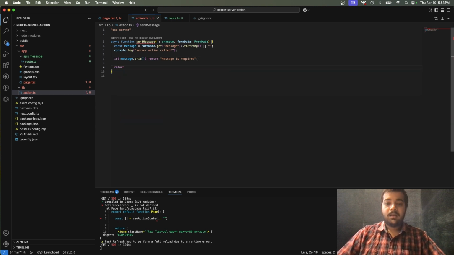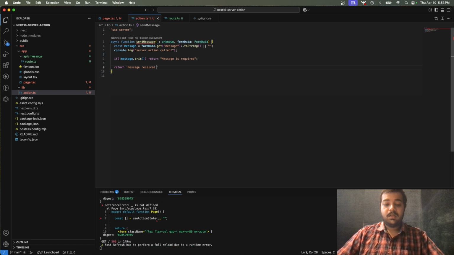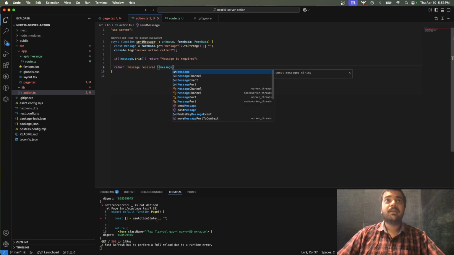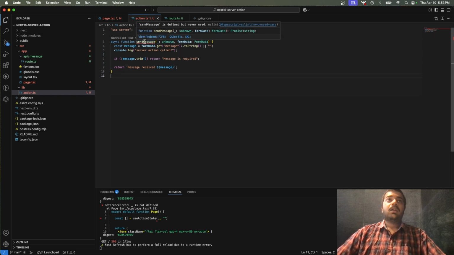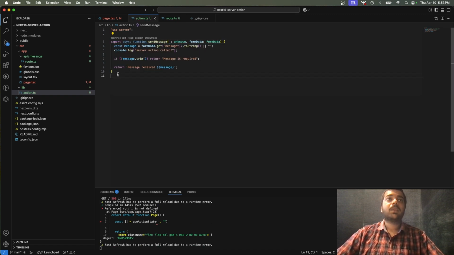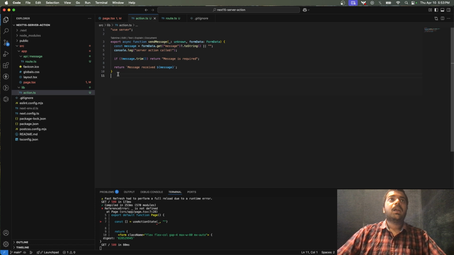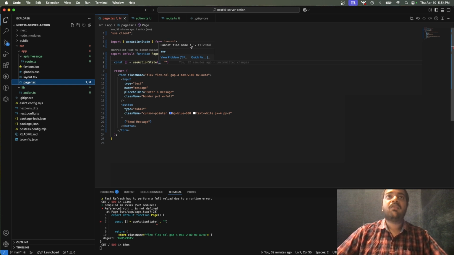And if it's correct, then we'll send message received. Here we're using the template string, pasting literal, and we need to export this function so that it can be utilized anywhere that we want in the project. So we can see that there's an error in the page.tsx saying that we cannot find this underscore.